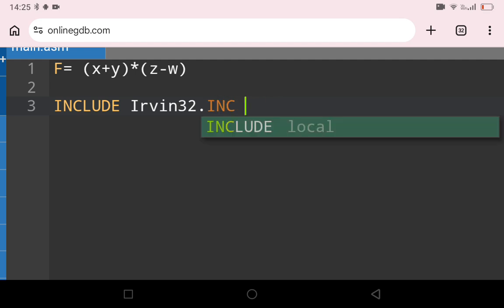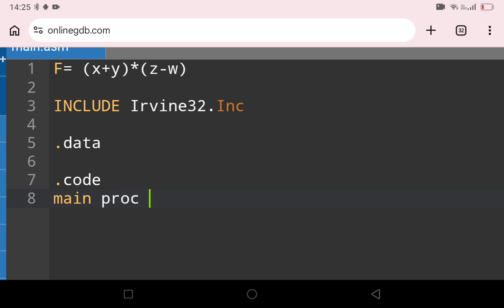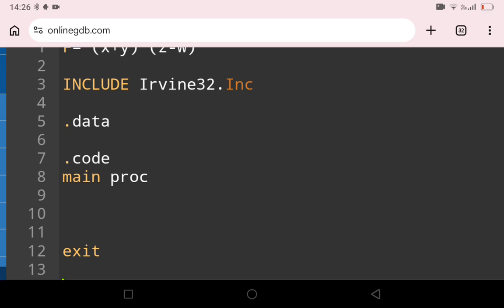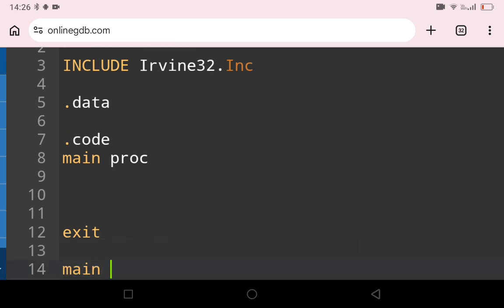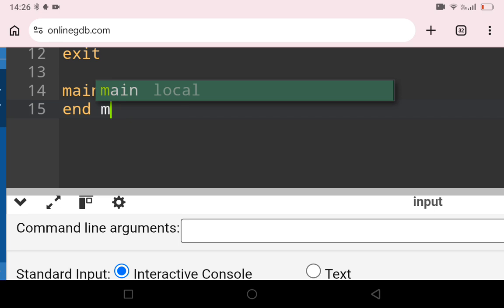So this is just the standard library for procedures like WriteInt, WriteString, DumpRegs and all that. This will be Irvine32. And then here you must have the data section, and you must also have the code section. Then you'll say main PROC, then you'll exit, and then you'll say main ENDP, then END main, the main function.